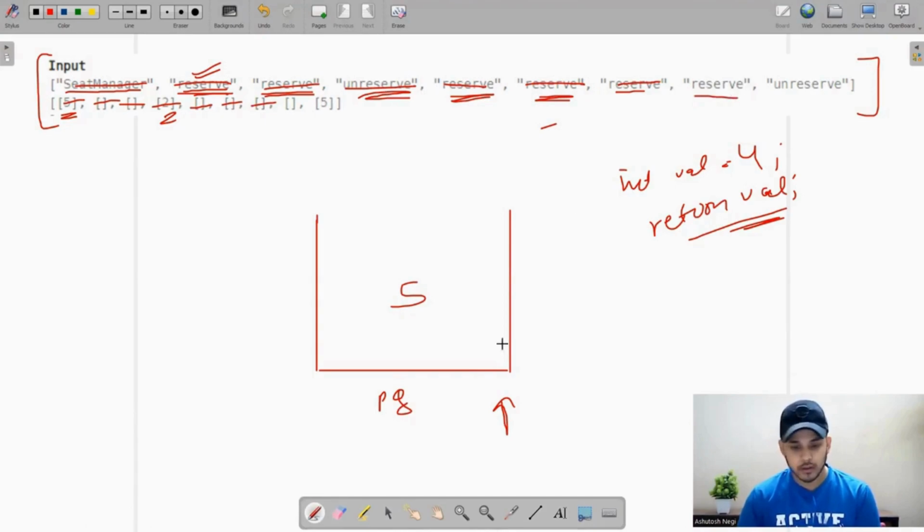Again, reserve. Take out the minimum value, that is 5. Store it in a variable val. Done. And return. Okay. And at last we have unreserved. Unreserved what? 5. So we will push 5 again in our priority queue. Done. This is how you will implement this class.